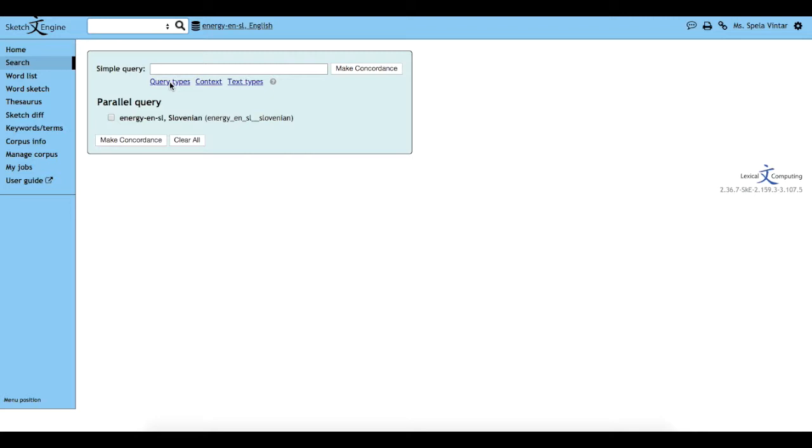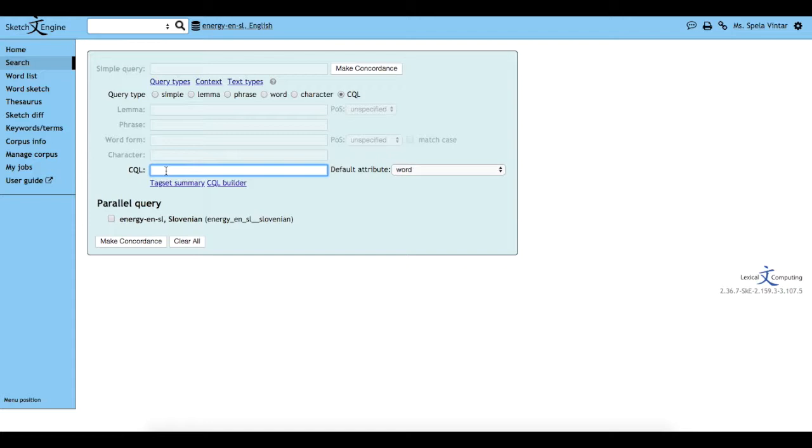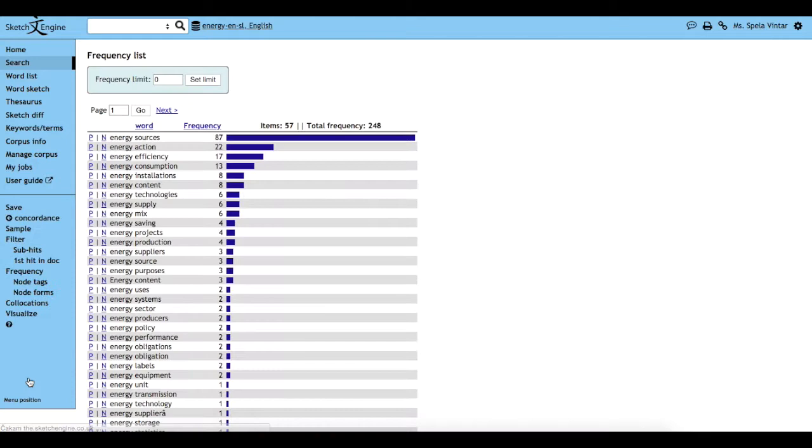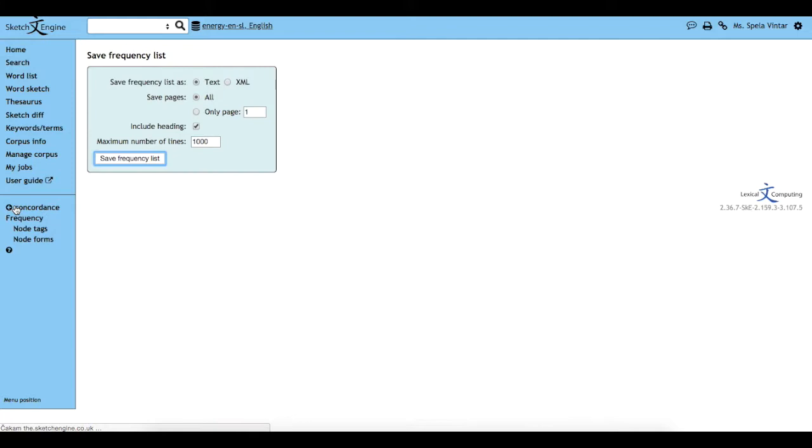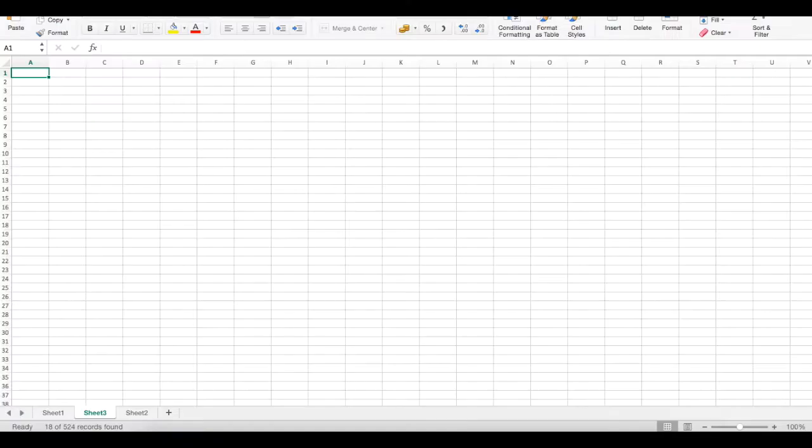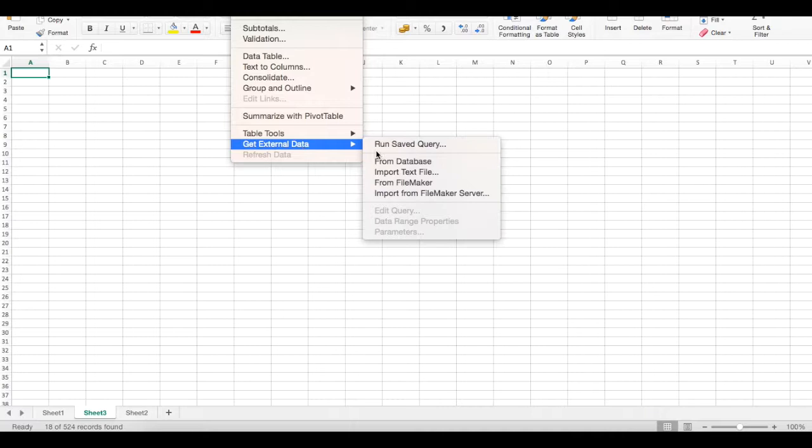So let's say that I have selected the first term from there, the lemma energy, and I would now like to see energy as pre-modifier and the nouns that follow it. So I've created a CQL query, and this is the frequency list of bigrams, so of two word terms beginning with energy. This is again a good starting point. I'm going to save it as text so that I can later on import it into Excel. So energy plus any noun.